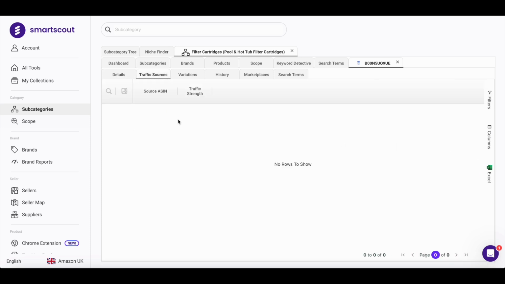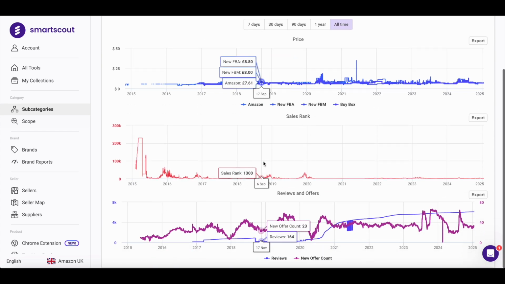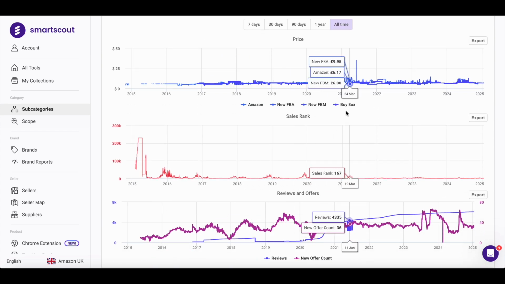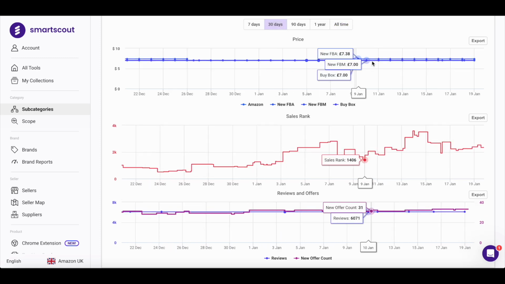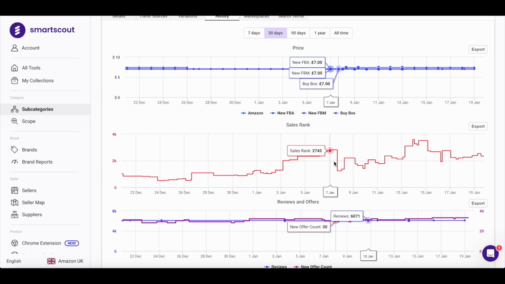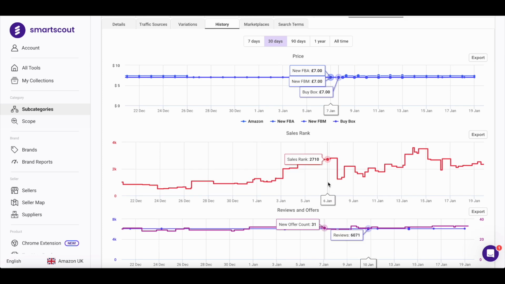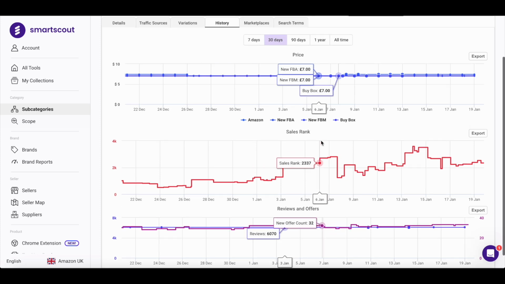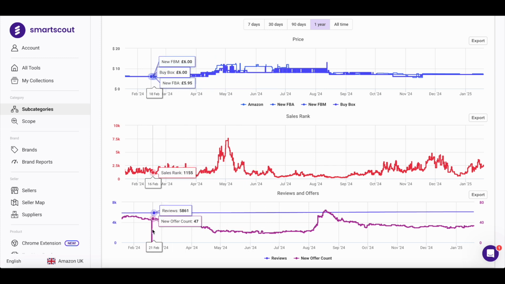So we can have a look at if there's any traffic sources, which there is not. We can have a look at the history of the product in general. For all time, you can go down to 30 days, for example. Sales rank, and then the offers count down here seems to be steady, no issues.